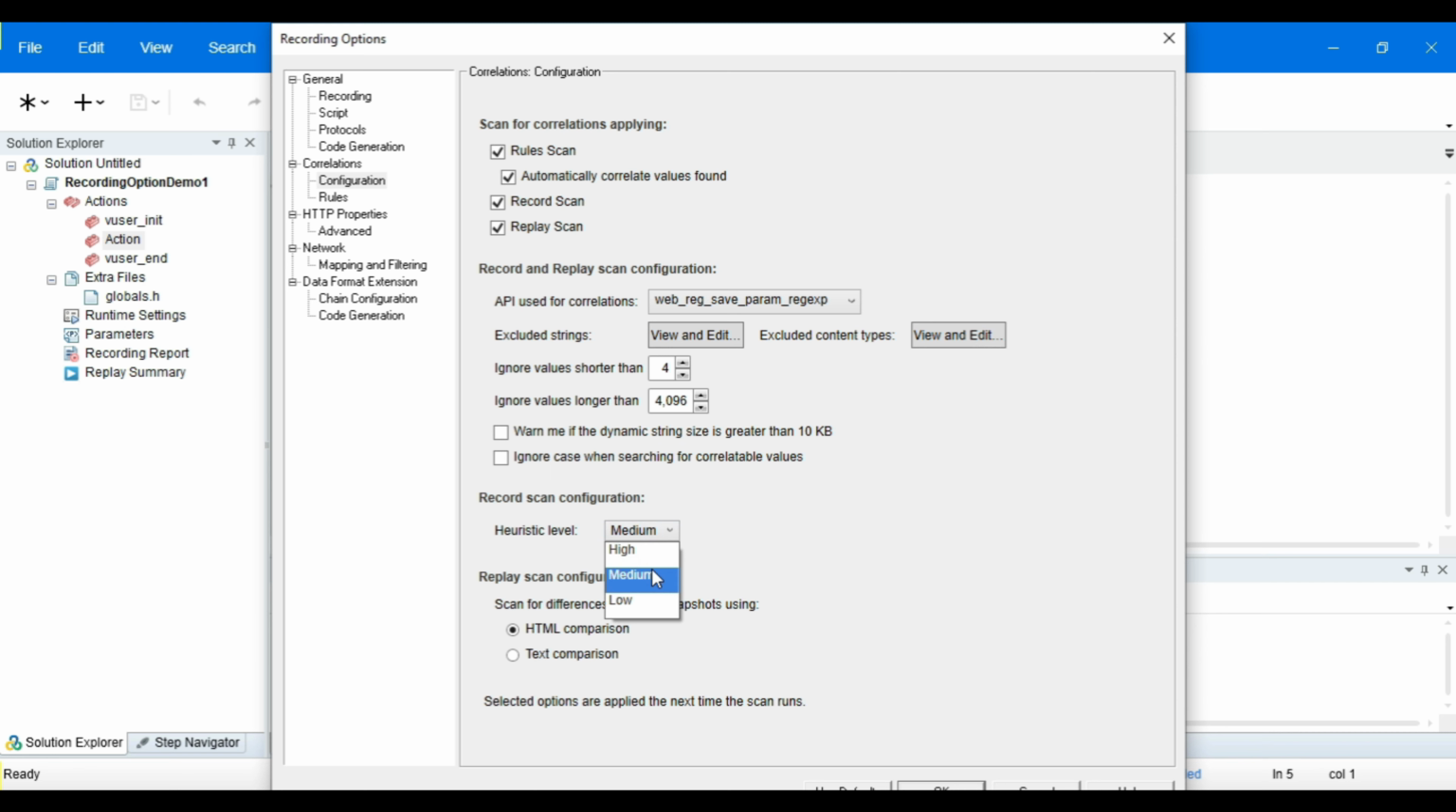The heuristic level, here you can see there are 3 different levels. It enables you to set the filter level that controls the amount of correlation results that can be written. The higher the filter level, the shorter the scan will take to run. By default it is medium.